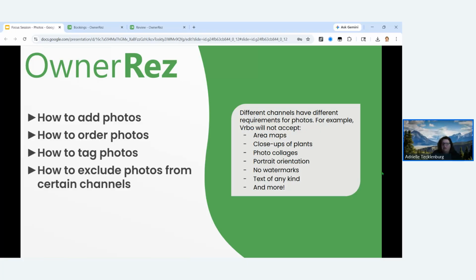Some of the biggest mistakes that we see people making with their photos is that Vrbo will reject any maps, close-ups of plants, any photo collages, any photos that are in a portrait, like a vertical orientation, instead of landscape, horizontal orientation. Vrbo does not like those, and it can throw an error. And then also any watermarks and any text of any kind in the photos will be rejected. Airbnb also does not like to see these things, but they handle it a little differently than Vrbo does. So just keep this in mind when you're adding photos to your listing and make sure that it meets any of the requirements of the channels that you are listing on.